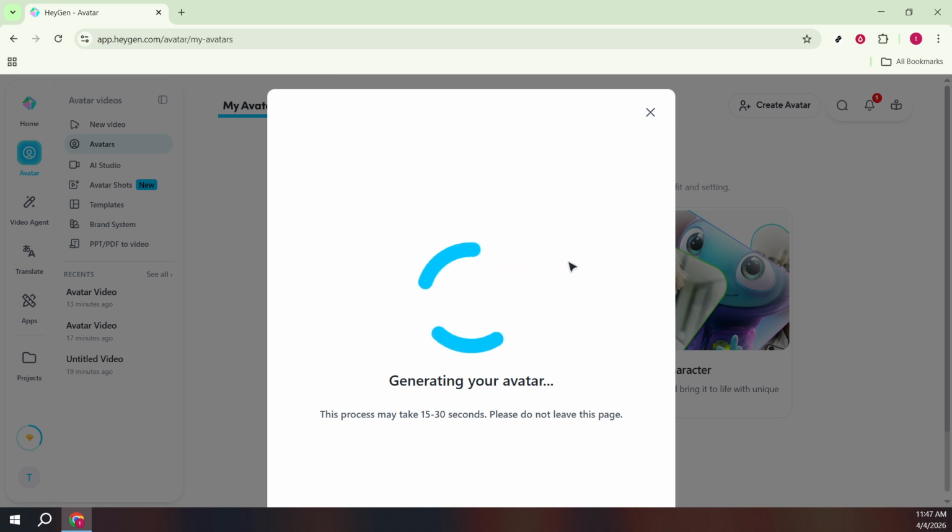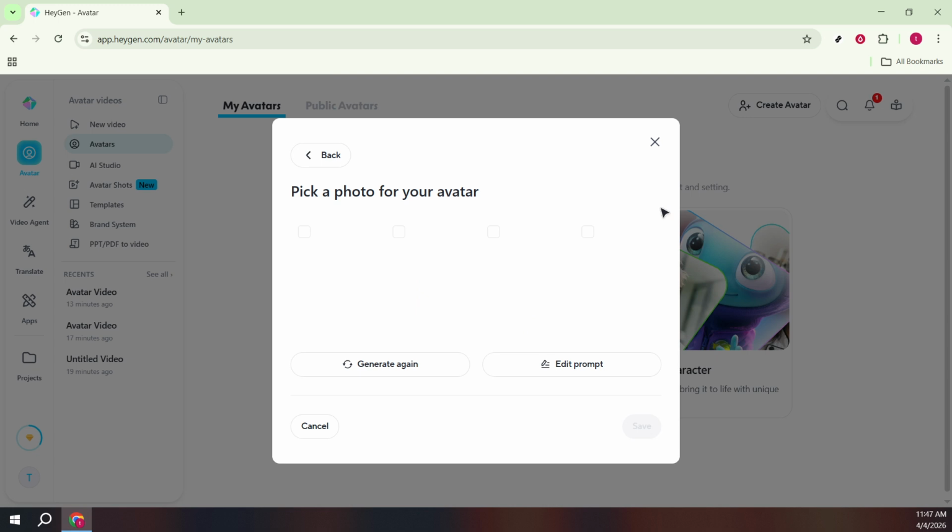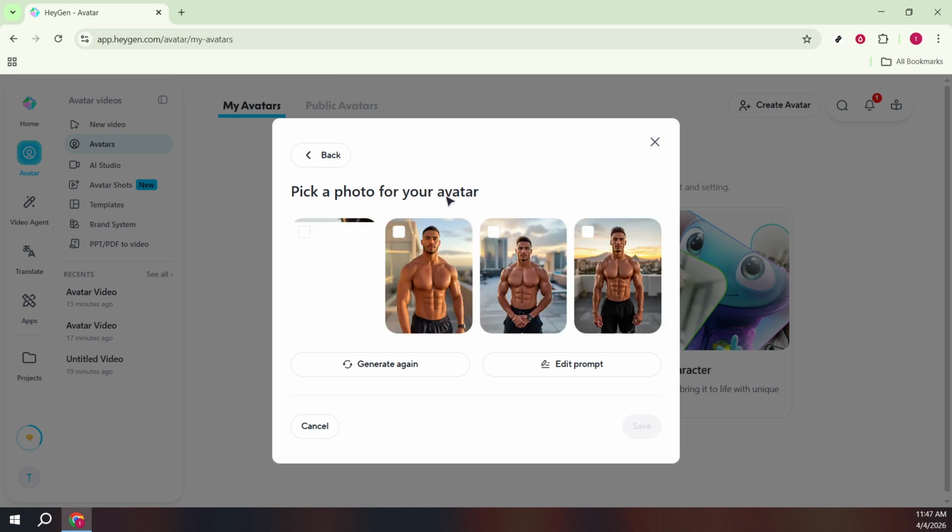When everything looks good, click Generate Preview. HeyGen will process your inputs and show you a render of the avatar. Review the result carefully. If something feels off, like attire, mood, or age, tweak your description or selections and generate another preview until it aligns with your goals. Small prompt refinements can make a big difference.